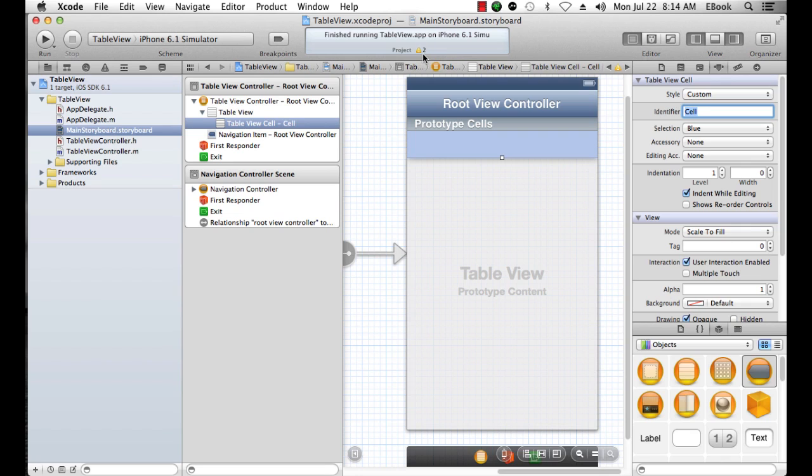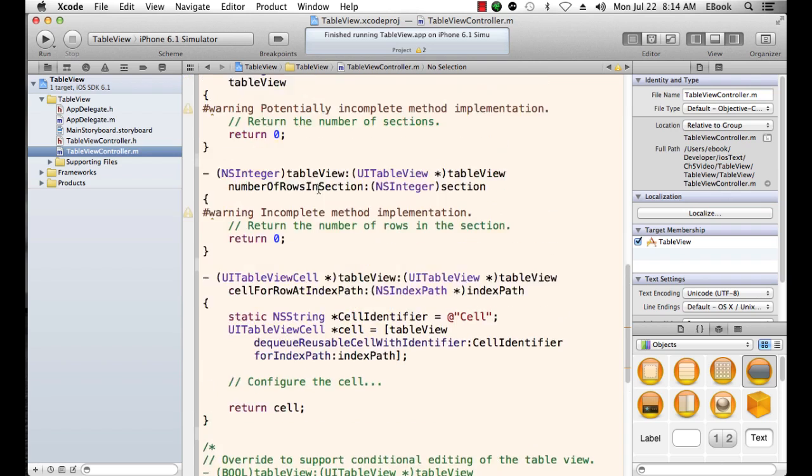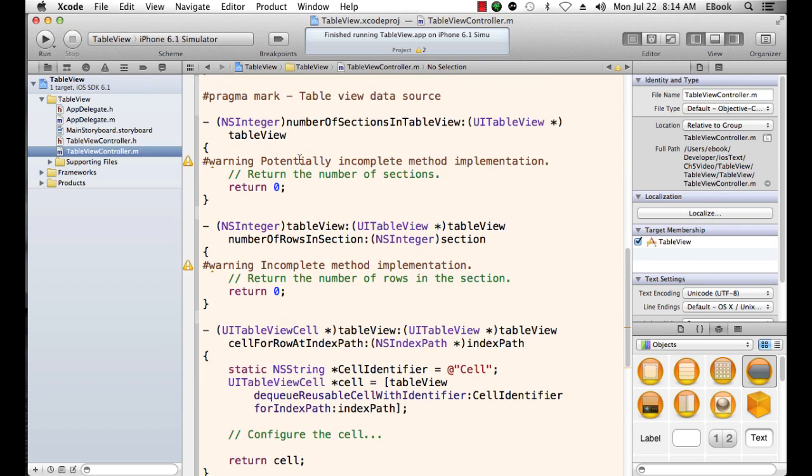Now that silences one of our 3 warnings. The other 2 warnings have to do with the fact that these are incomplete method implementations for number of sections in table view and number of rows in section. These warnings are coming from these pragma directives, or warning directives, that actually throw out those warnings for us. Very good. And we will fix that in upcoming sections within the unit. Thank you very much.